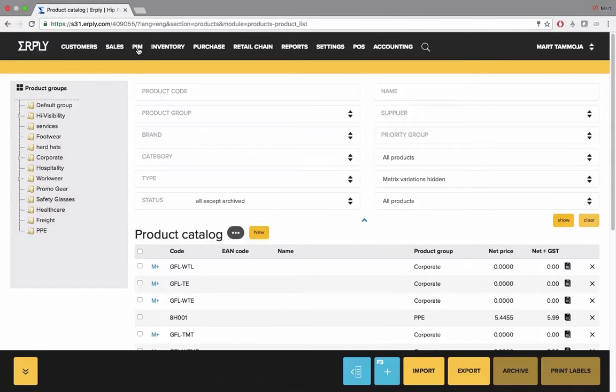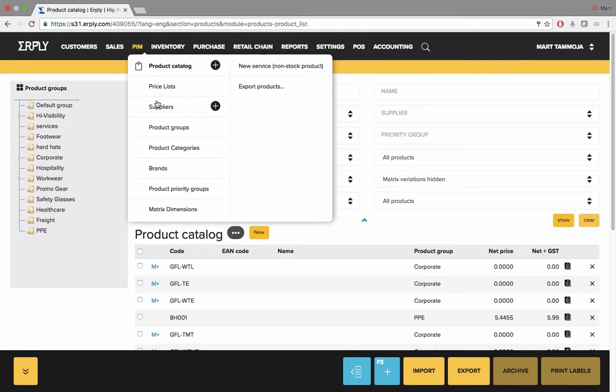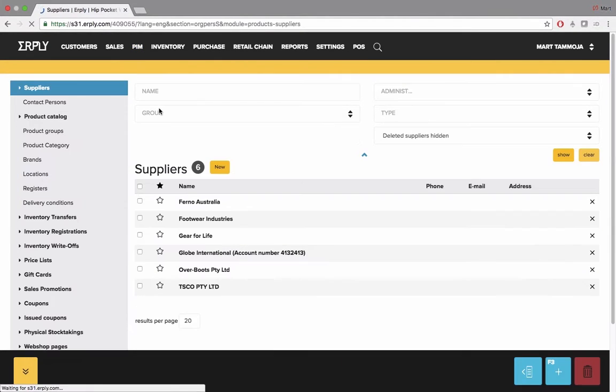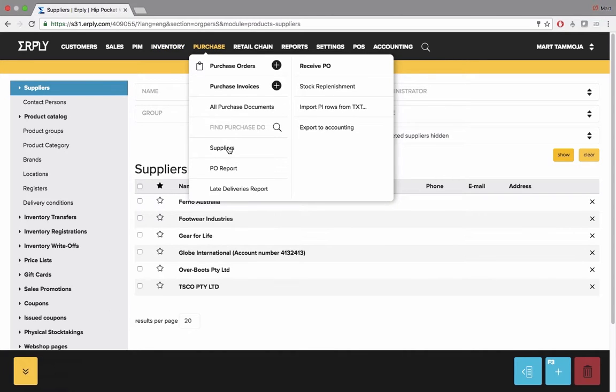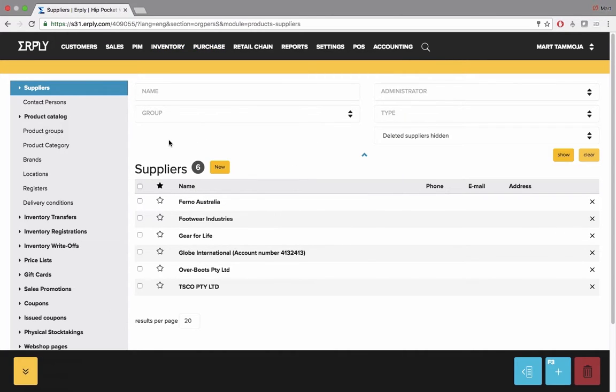Suppliers. To view your existing suppliers, click on PIM and select Suppliers from the submenu. You can also access the Suppliers submenu through the Inventory and Purchase modules. They'll all bring you to the same Suppliers page. On the main Suppliers page, you will see a list of all your current suppliers.